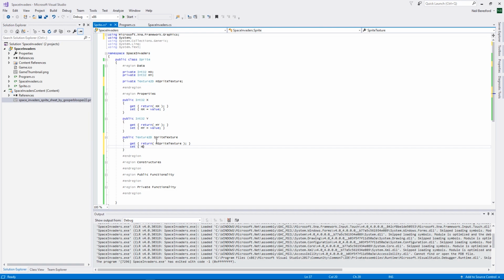open the brackets, and we'll do sprite texture equals. I'm doing this quick because I can see it coming up on autocomplete, and that'll be value, so just type val, hit enter. Nine times out of 10 it's correct. So that's that one done. So it's our get and sets. Lovely on that one.